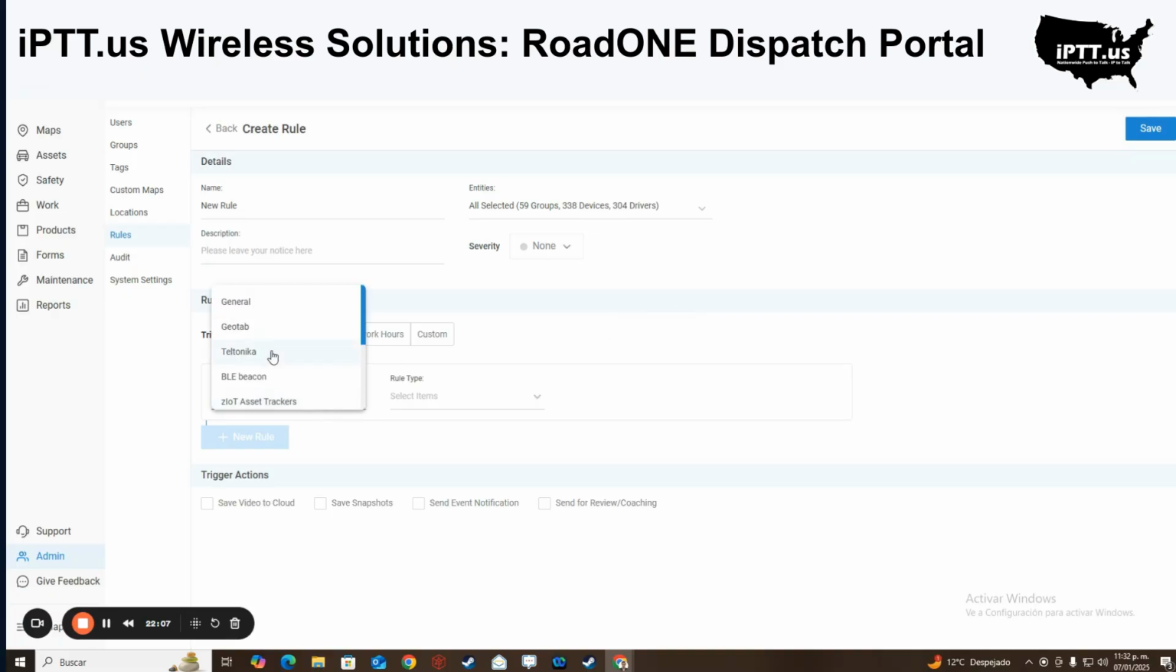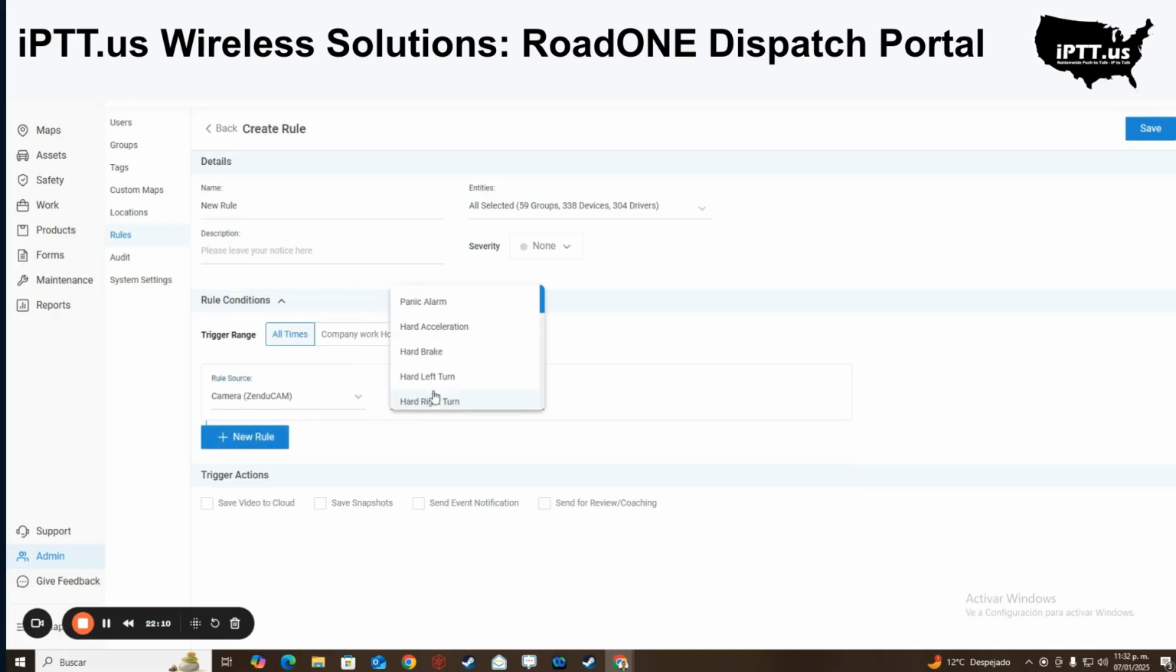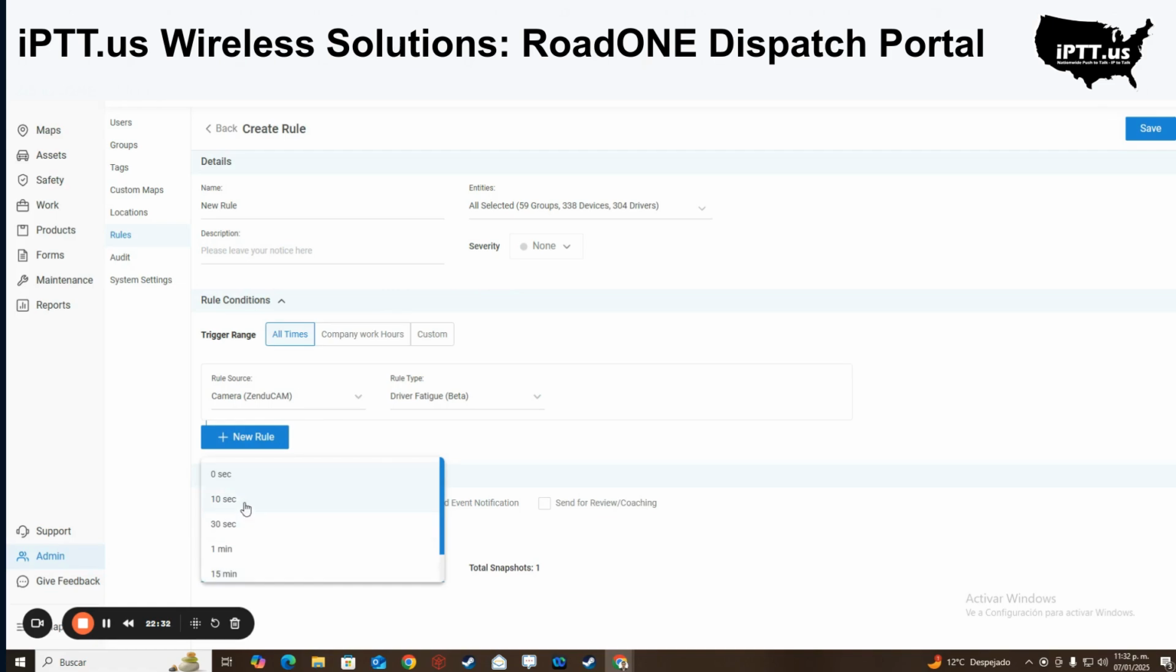You can add the rule source, right? That's coming from the camera. The rule type, I don't know, I'm just going to select something here. Driver fatigue. And you can select what action you want that rule to make. You want to upload a video to the cloud, to our system. You want the camera to take snapshots because maybe it's a seatbelt rule and you don't really require a video to know that the driver's not wearing a seatbelt. So you can just select a couple of seconds here, and it will take 3 pictures that will be sent to you showing you that the driver's not wearing a seatbelt.